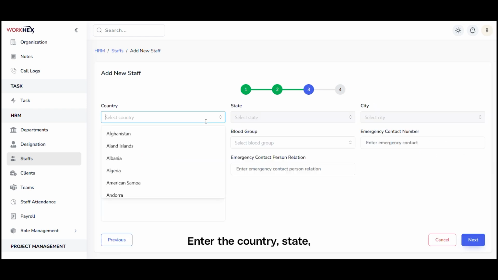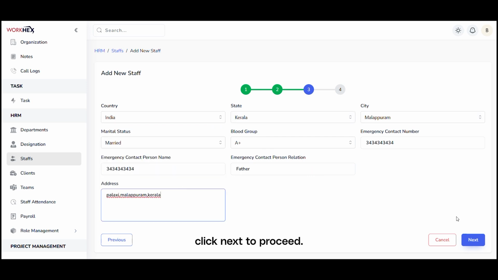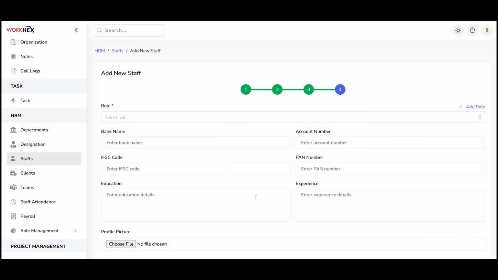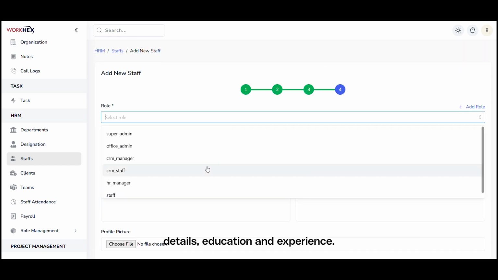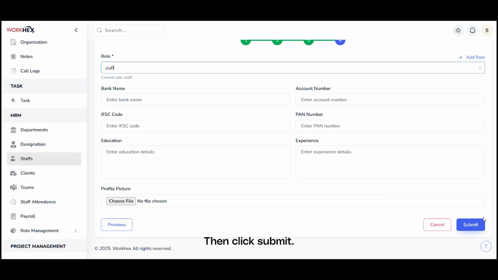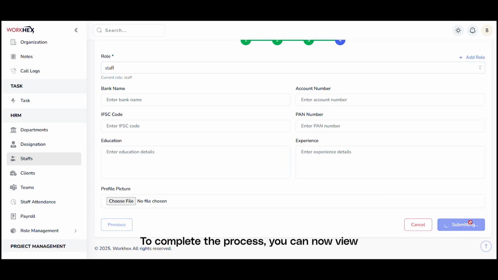Enter the country, state, city, and blood group. After providing these details, click Next to proceed. Finally, enter the role, bank details, education, and experience. Then click Submit to complete the process.